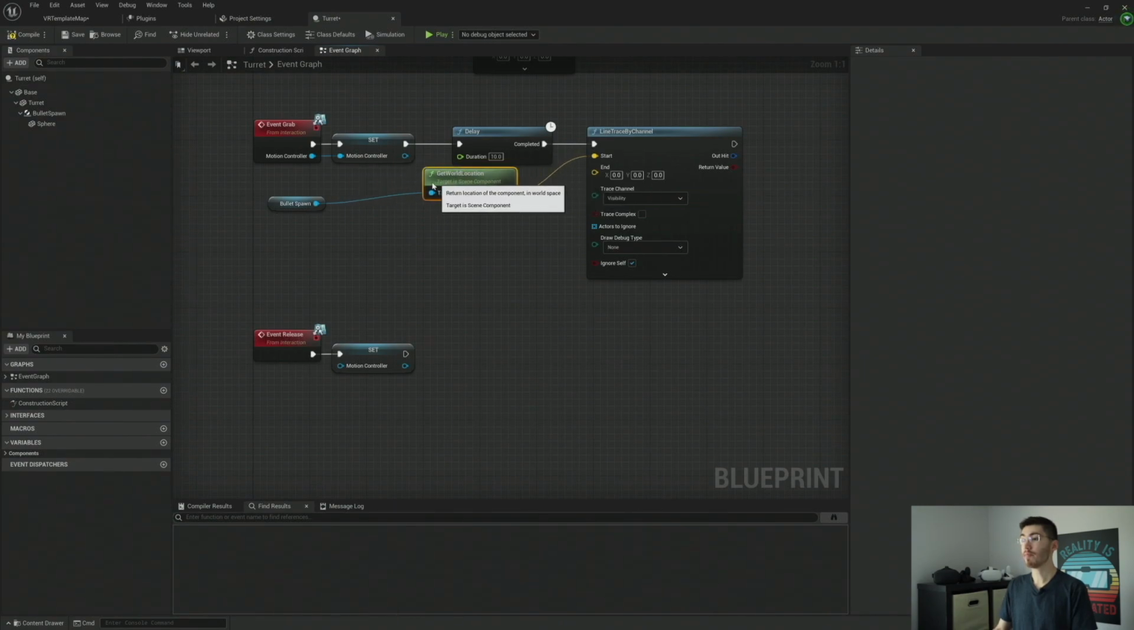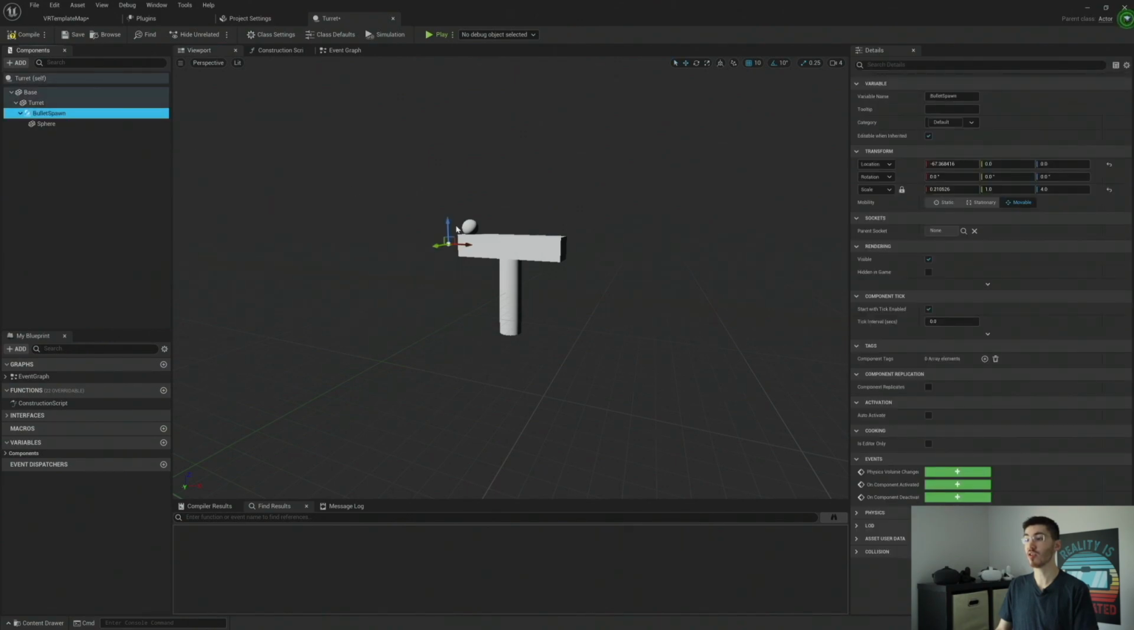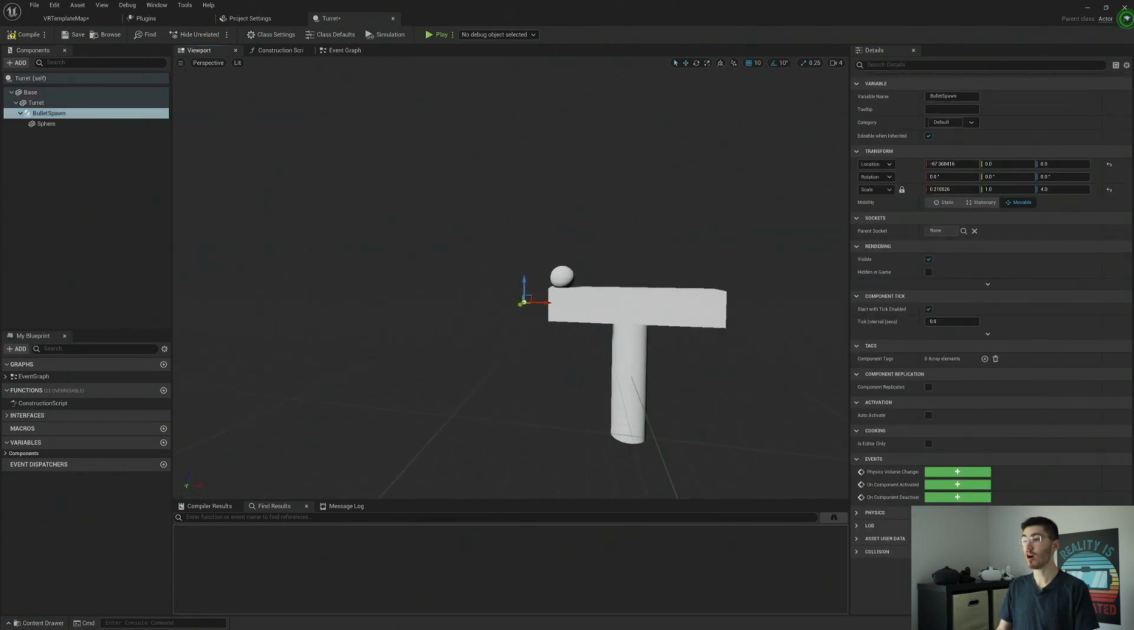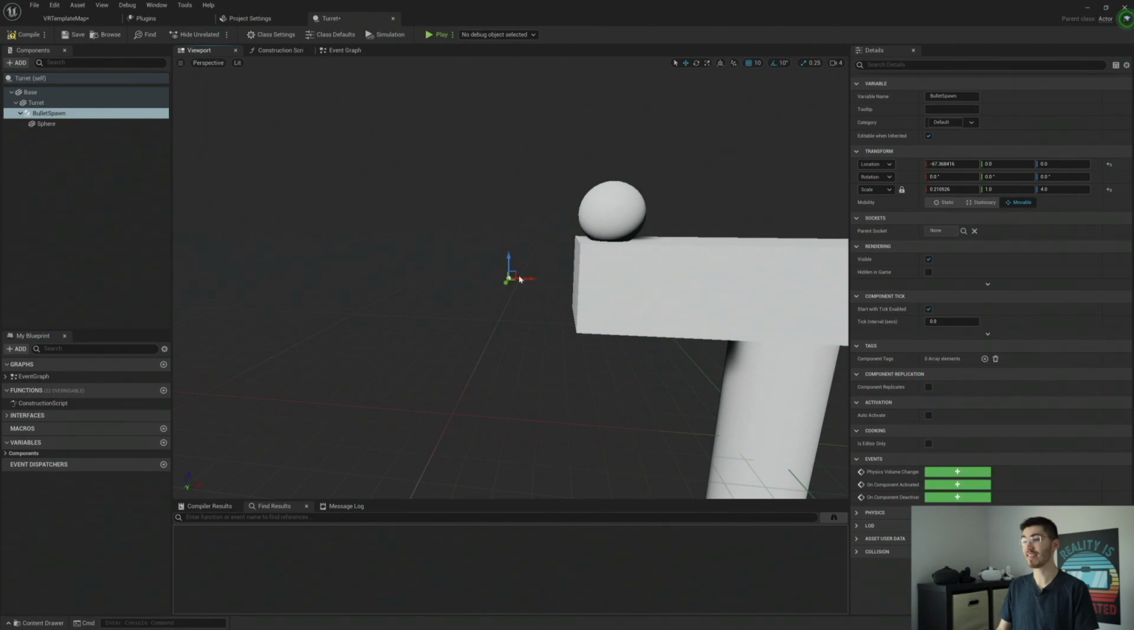And our endpoint is going to be a little bit different for this turret. If we go and look into our viewport and pull up our bullet spawn here, we see our red arrow for our x-axis is what determines our forward vector. Our green arrow is going to be our right vector, and our blue arrow is going to be our up vector. Now, because we want it to fire away from our turret, we want it to go the opposite of where our forward vector is.